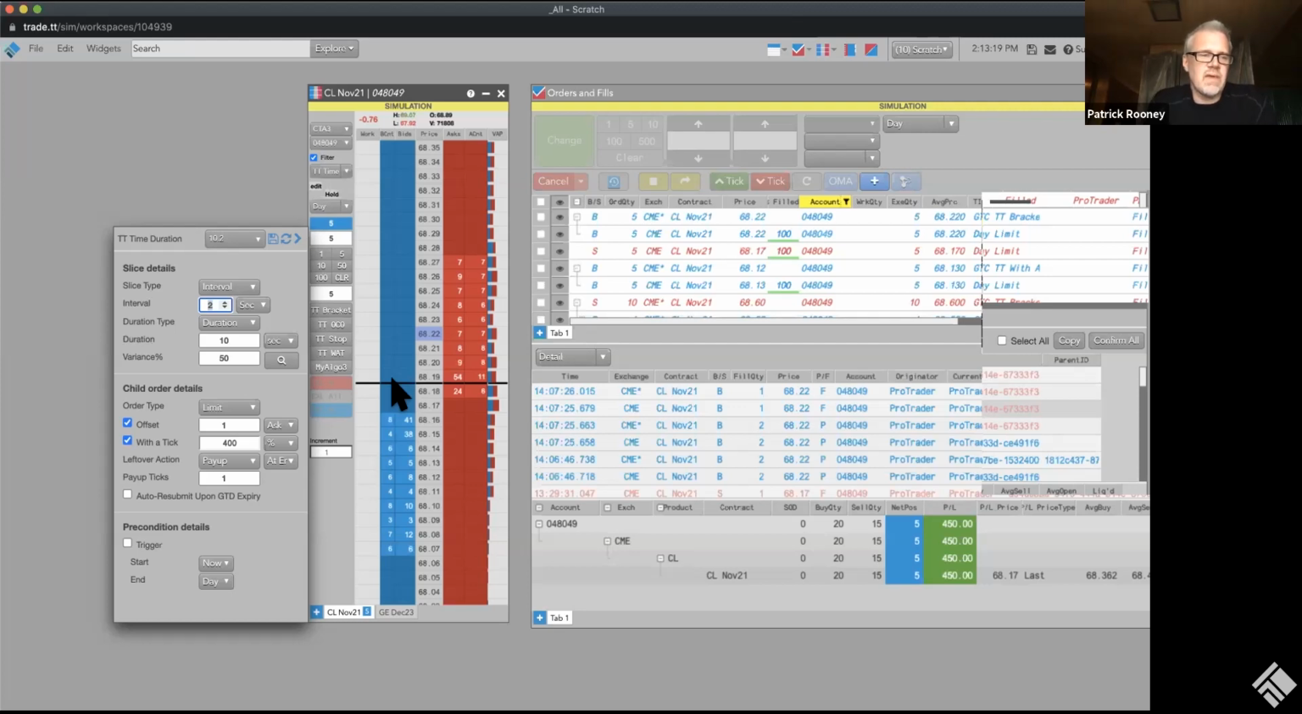You can basically specify that every 2 seconds or every 2 minutes, for a duration of 10 minutes, I want to place an order. I want to slice this order down. Let's say it's going to be a 100 lot. And every 2 minutes, over the course of 10 minutes, I want to put an order in. It's going to vary the actual quantity by 50%. It's going to keep putting your slices in over the course of 10 minutes. Every 2 minutes, it'll put that order in there.